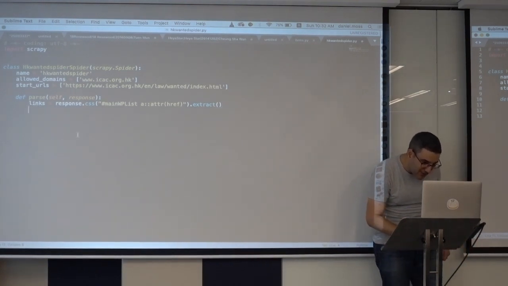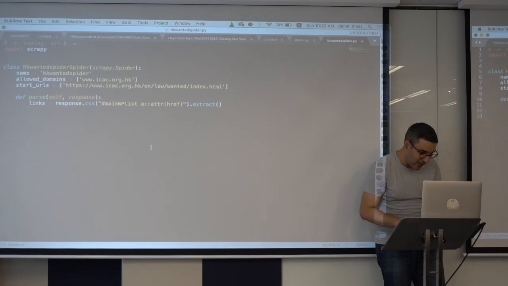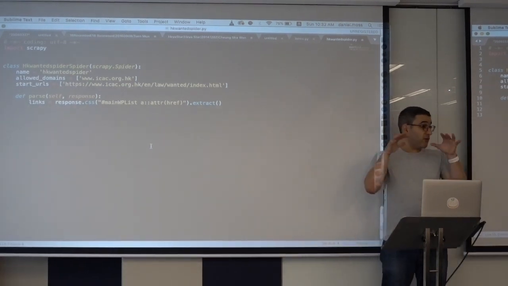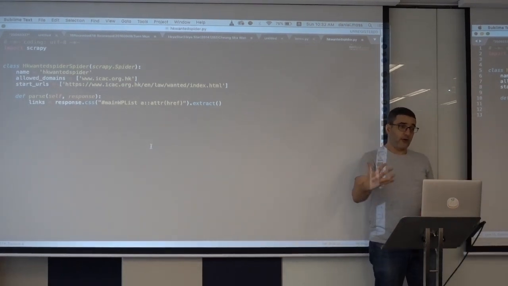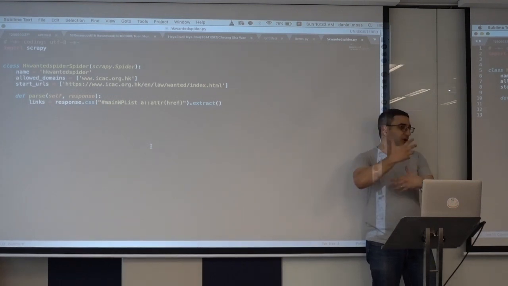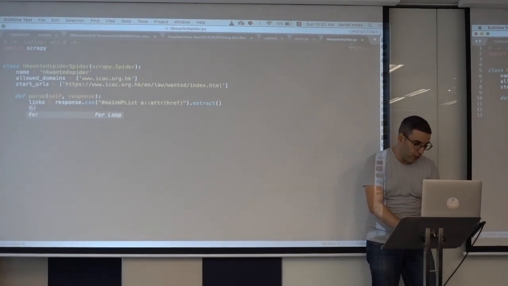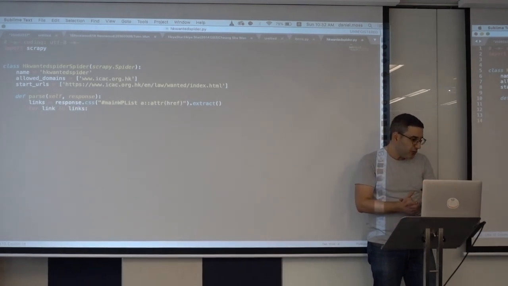Okay, so that's all the links. Why is it underlining? Is it not happy? Let's see what happens. Okay, so those are the links, the ones we want to go through. For anyone who knows programming, we're just going to loop through each link. So for link in the links, we go through each one.